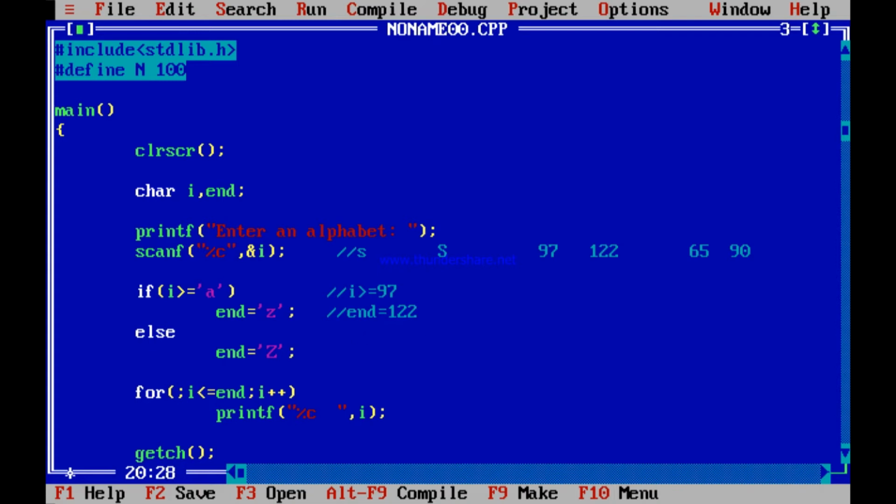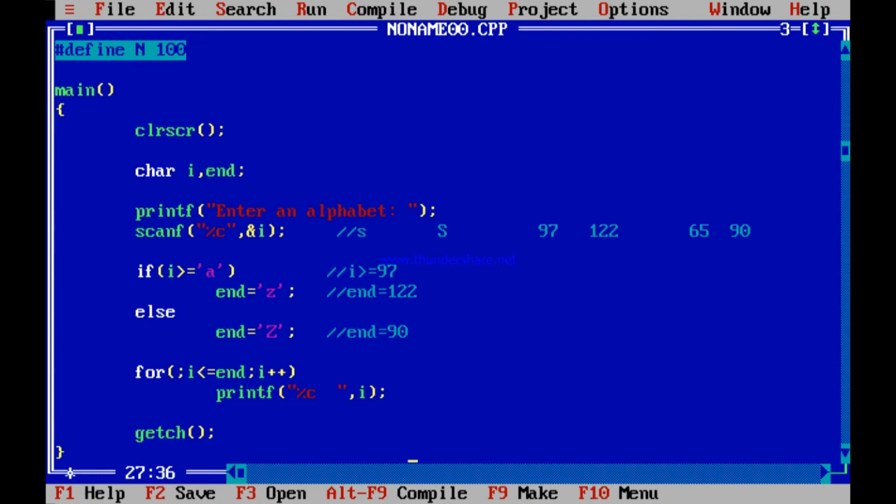Otherwise, else, I is greater than or equal to 97 is false. So it is lesser than 97. So if the user has entered an alphabet, definitely it is something between 65 to 90. That is a capital character, uppercase character. So in that case your end is what? Not small z but capital Z. That is, your end is 90 and you are printing those characters one by one.